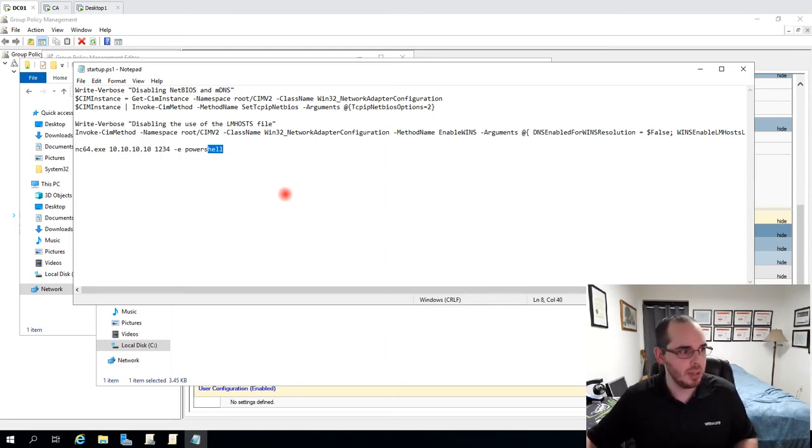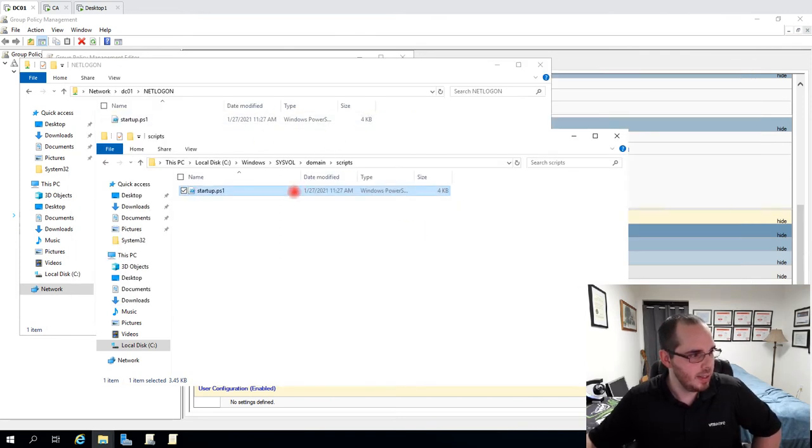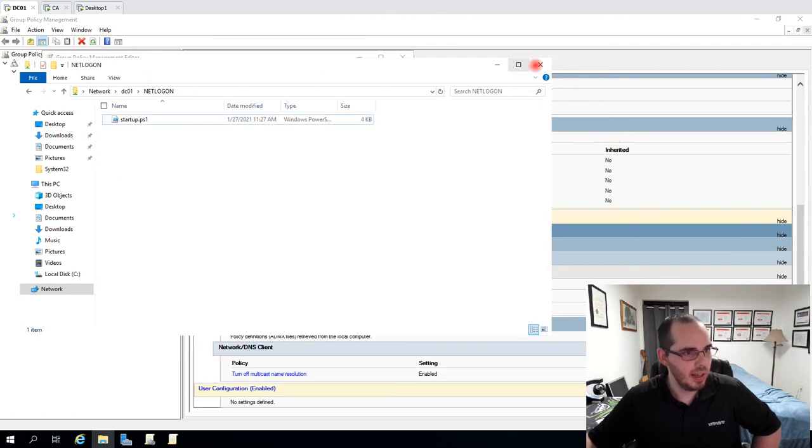So that is why you want to use your code signing certificate to sign any scripts you have running through a task or startup, such as this. So that is the startup script, and that is also disabling NetBIOS and LLMNR.